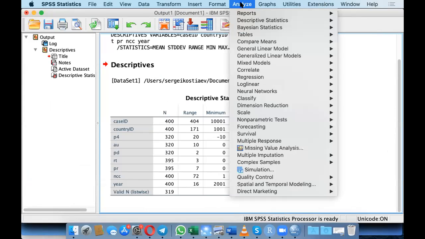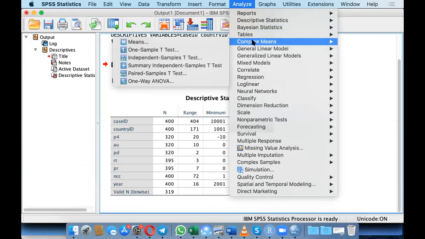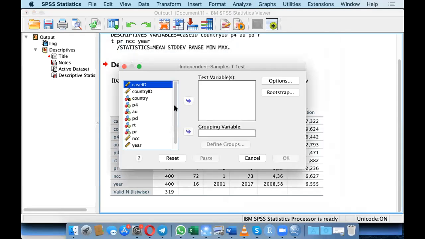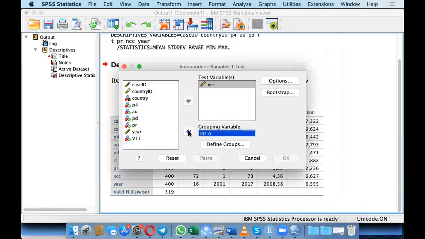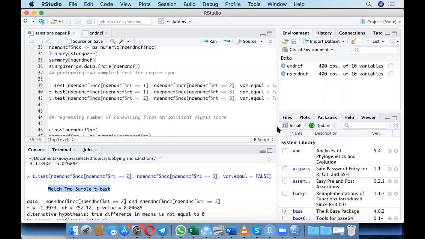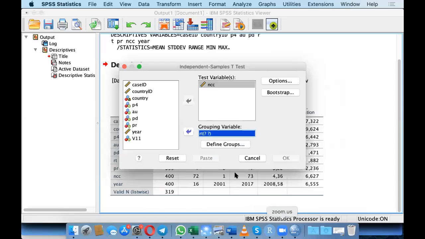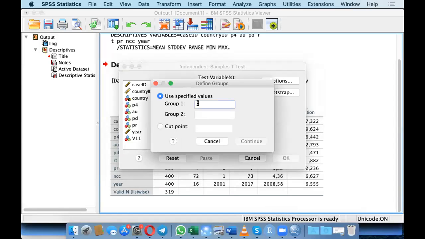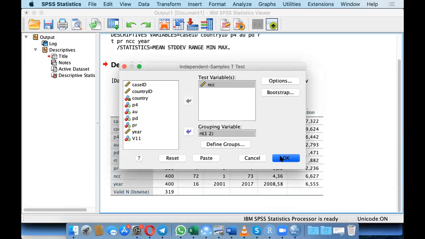So again, analyze, compare means, independent samples t-test. Your test variable would be NCC, number of consulting contracts. You click on this variable and move it here. Your grouping variable would be regime type. You click on it and put it in here. Now you define groups. First we compare 1 to 2, so dictatorships to middle countries. Define groups, 1 to 2, you click continue, and you click OK.